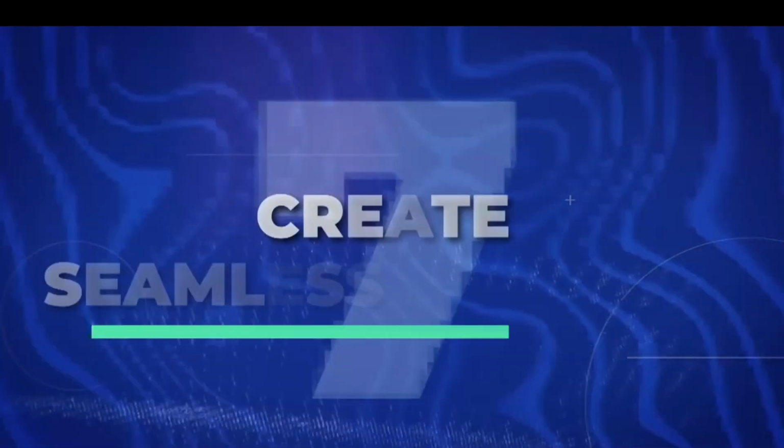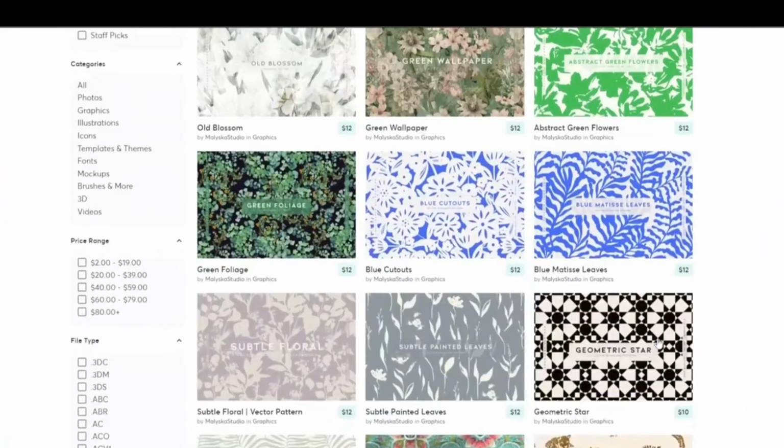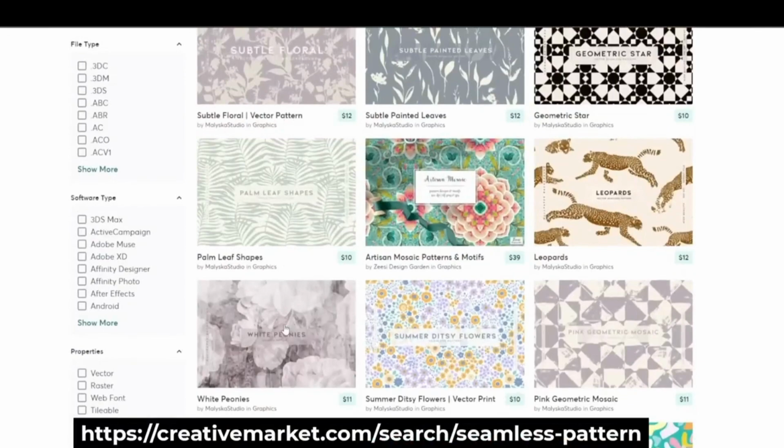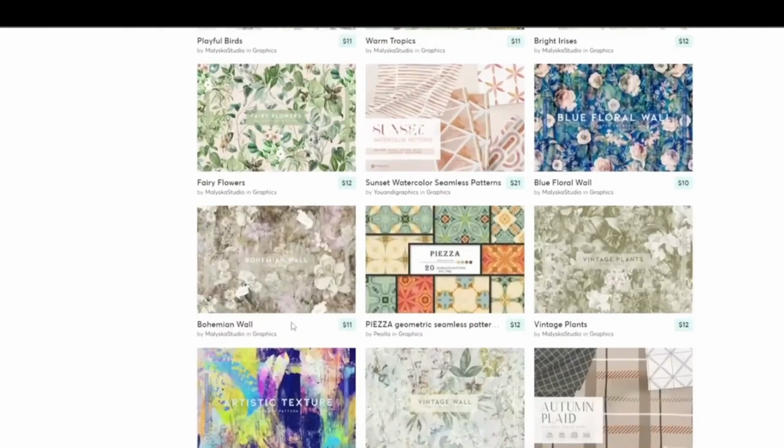Next is going to be creating seamless patterns. And these are basically patterns or designs that you can put on different types of fabrics, wallpaper, websites, etc. So you create the pattern, people buy it on platforms like Creative Market for their creative products, and then they'll probably end up using it in their product as well.